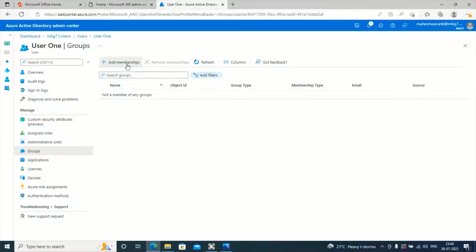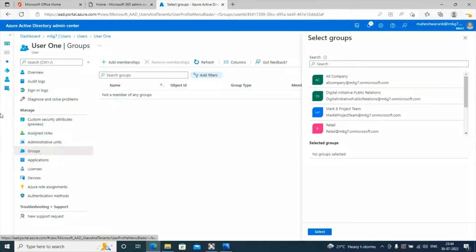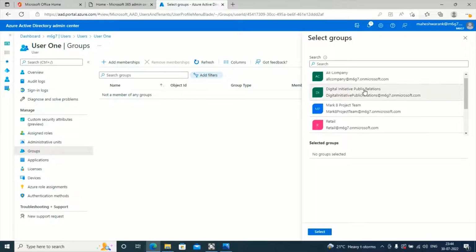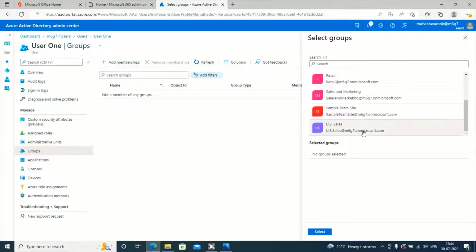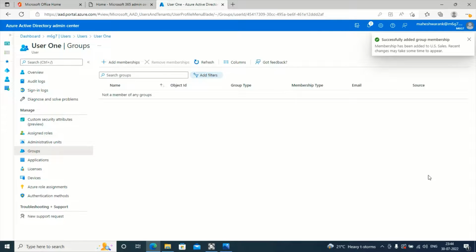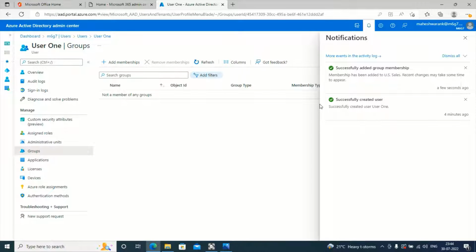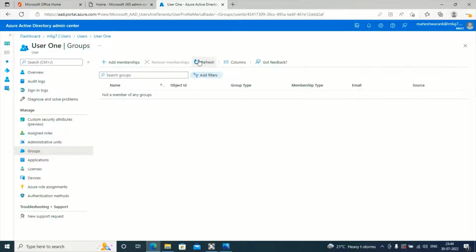Okay, and groups, so if you wanted to add any groups, that can also be added here. Let's say I wanted to add this user to one of the security groups. See, these are all the security groups available in my tenant. Let's say I'm adding this user to the US sales group. I just added this user, that's it, it's done. If you refresh, you can see it's completed. It will take some time to reflect here. We'll wait for a couple of minutes, and then it will reflect.